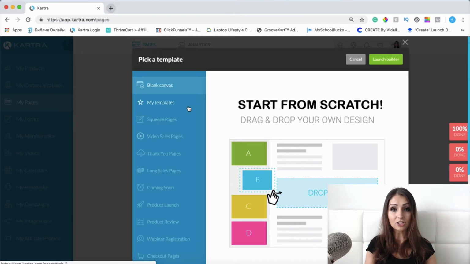So let's say some pages are converting great for you and you want to save it as a template to use for your other products that you're selling. You can save those as well and use it in the future.